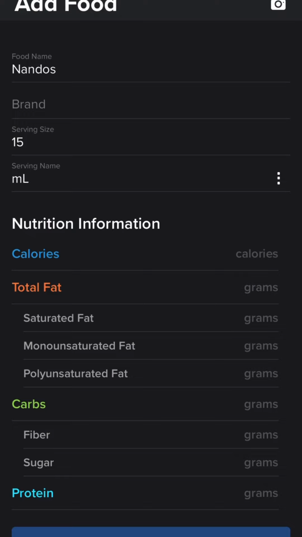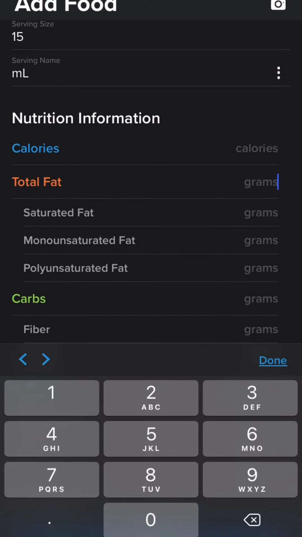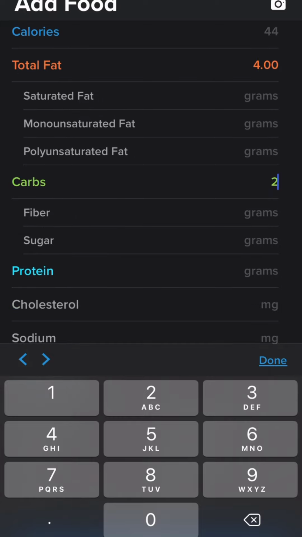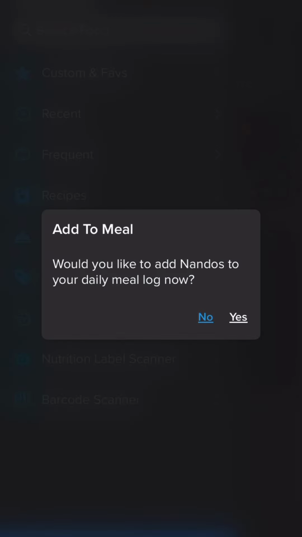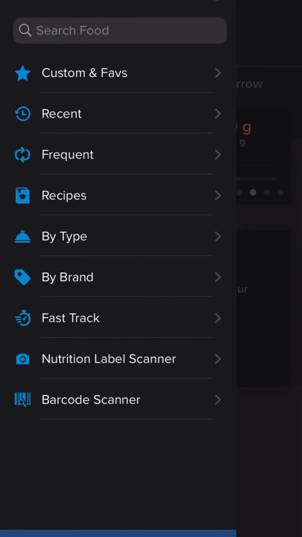Okay, from here it's just the 3 things: fat, carbs, protein. And there's only 2 of those. On the package it says fat's 4, carbs are 2, there's no protein. So we're done. That's it. Save. So if I hadn't been talking for like forever, we would have already been done. Do I want to add this? Not right now. All right, so where did it go?